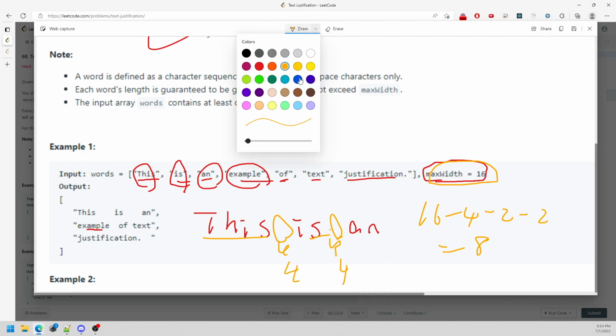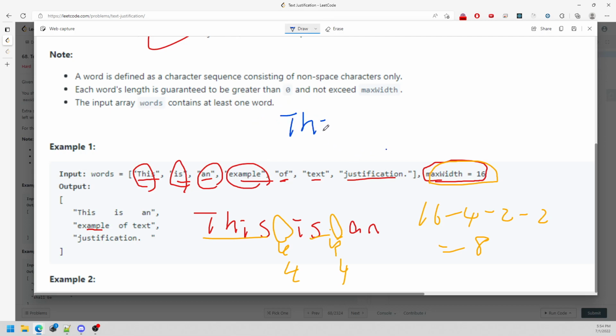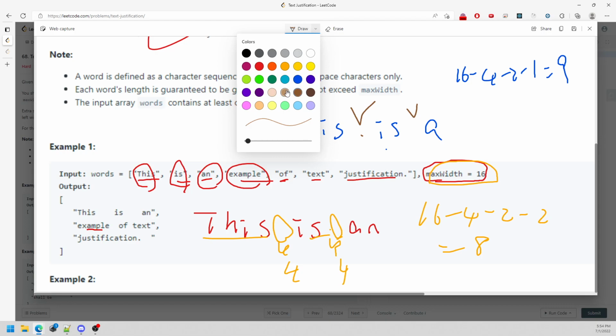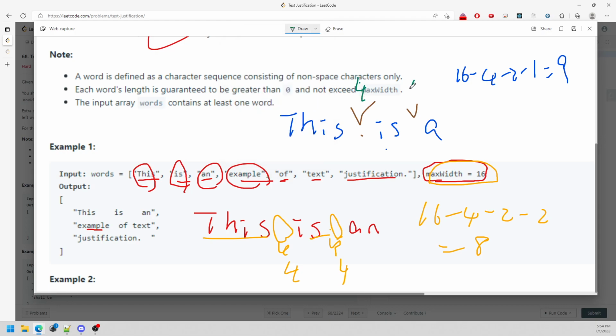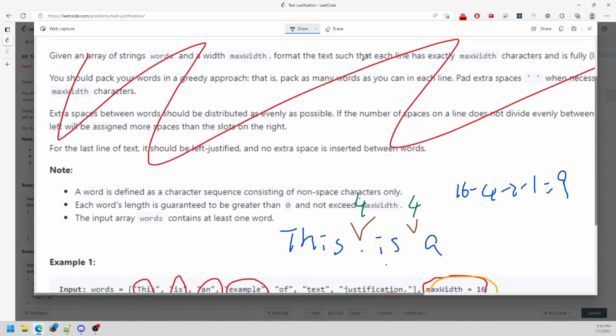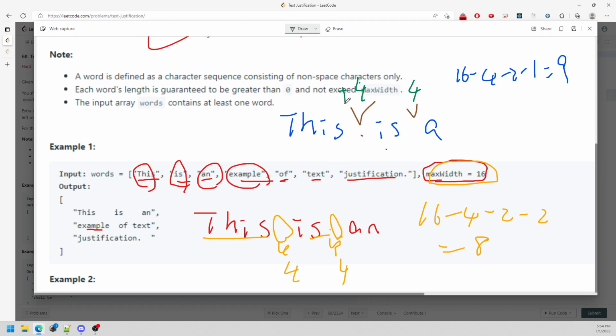But what if it isn't? Just for example, 16 minus 4 minus 2 minus 1, and this is supposed to be 9. So how do you split the space equally for here and here? Based on the description, you need to have an extra. So we have 4 and 4 in the beginning, but we need one more space. Based on the description, you put the extra space in the first one. So you put the extra space for the first word, and this is going to be the idea.